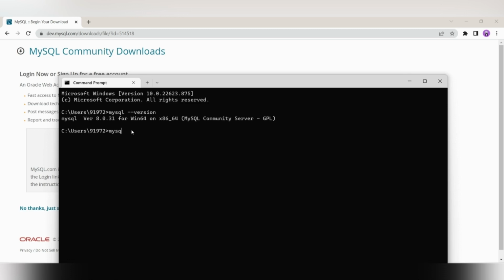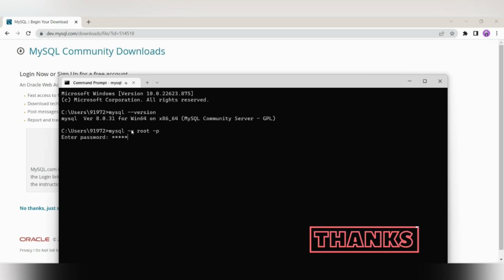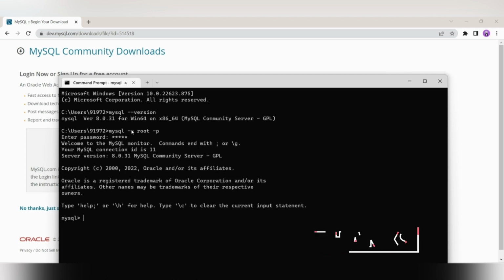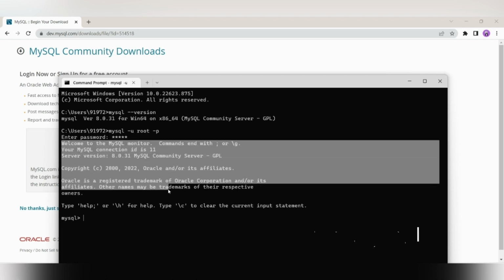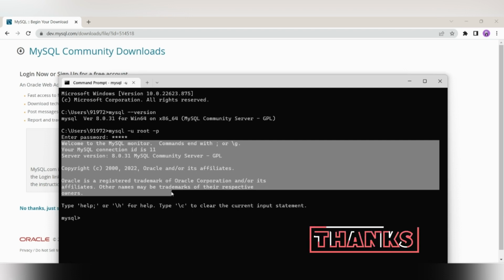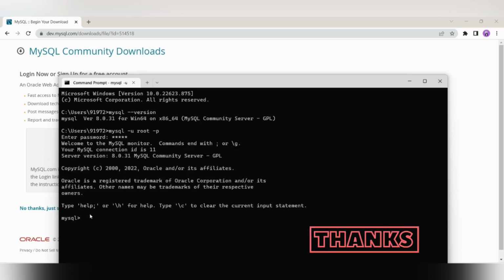Then you'll type mysql -u, u stands for the user, and then root is for the root, and the password, that is -p. Then you can enter the password, and from here onwards you can start writing your queries. So if you see, all the details are being mentioned over here, and in the coming up videos I will be teaching you how to write the queries in SQL.